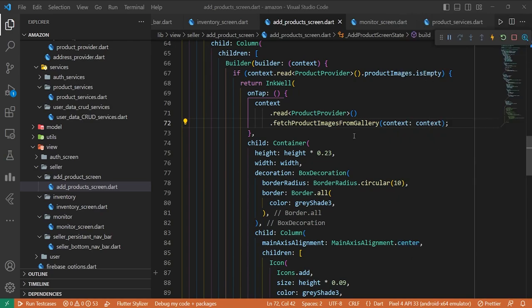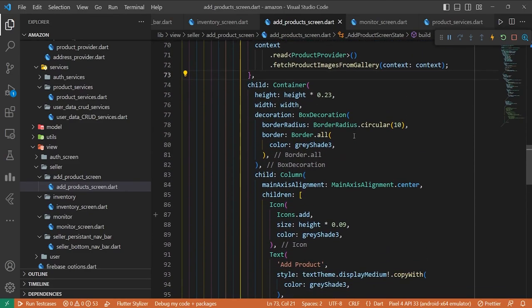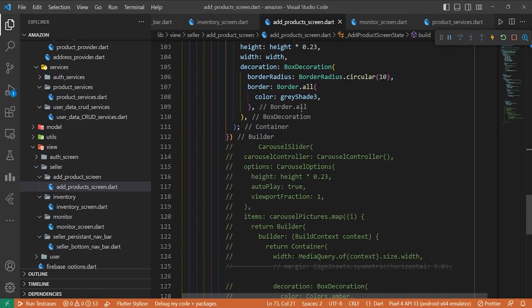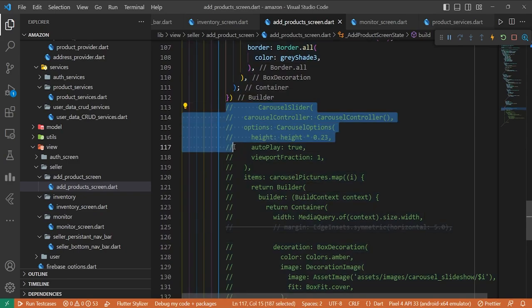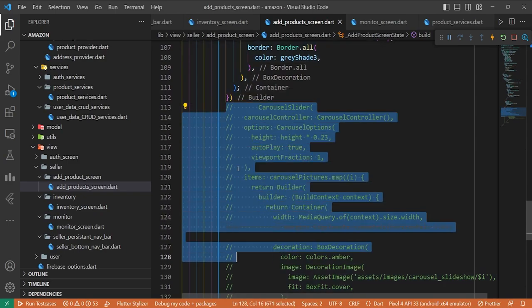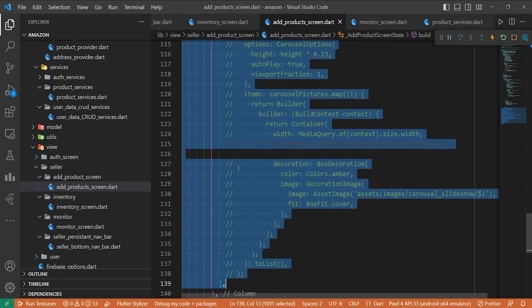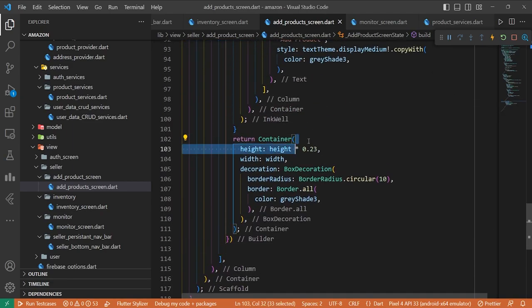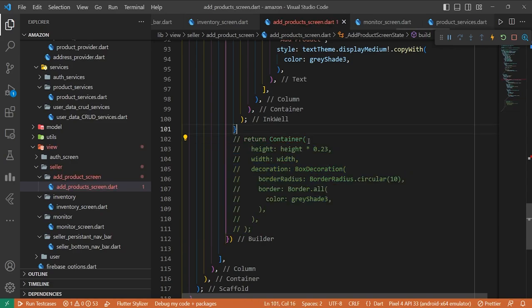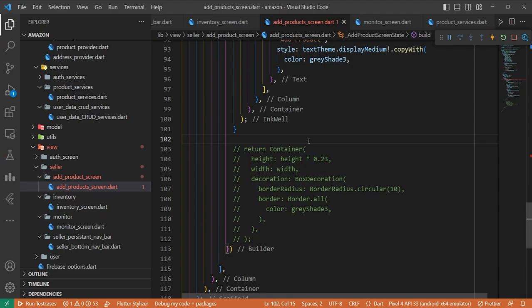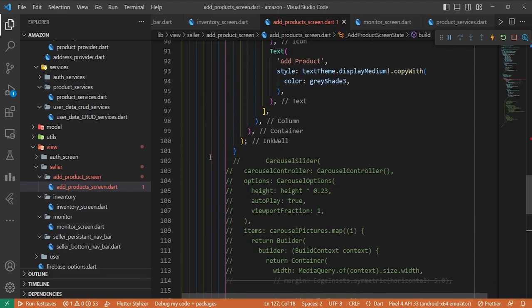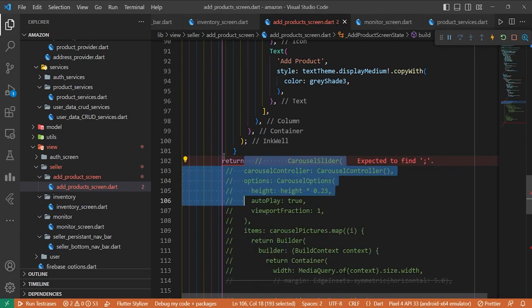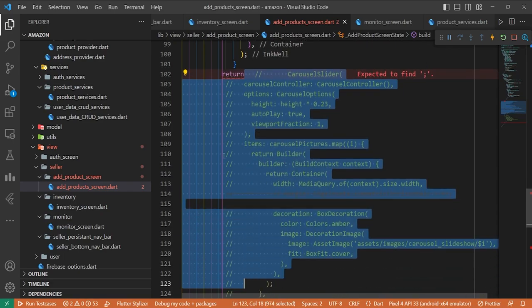So now let's implement the logic here, that is the builder one. The builder should show me the carousel slider if the images are there, or if I have picked some images. So I'll simply cut out this code and comment it out, and now it shows me an error. And we paste it here, return. Okay. And then uncomment it.